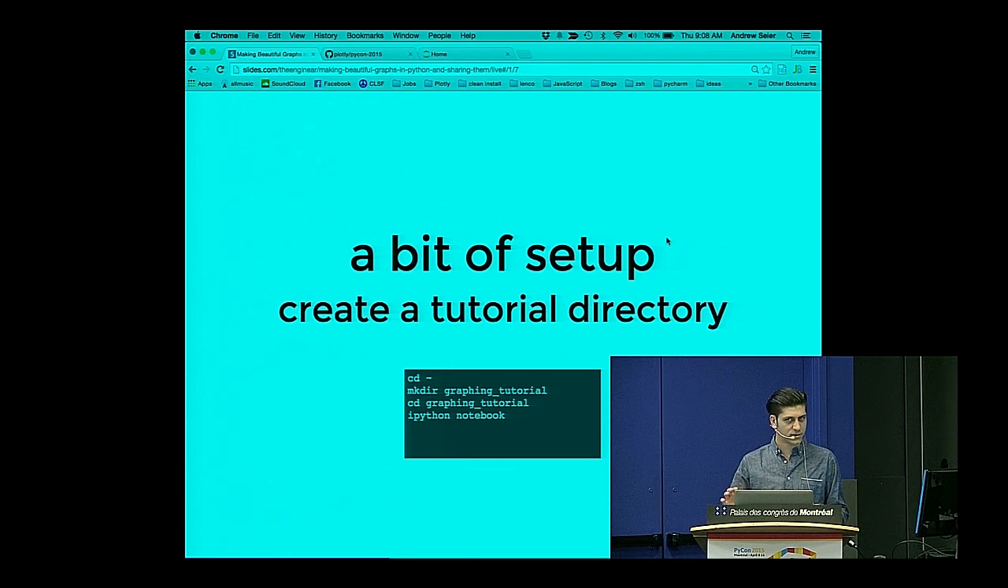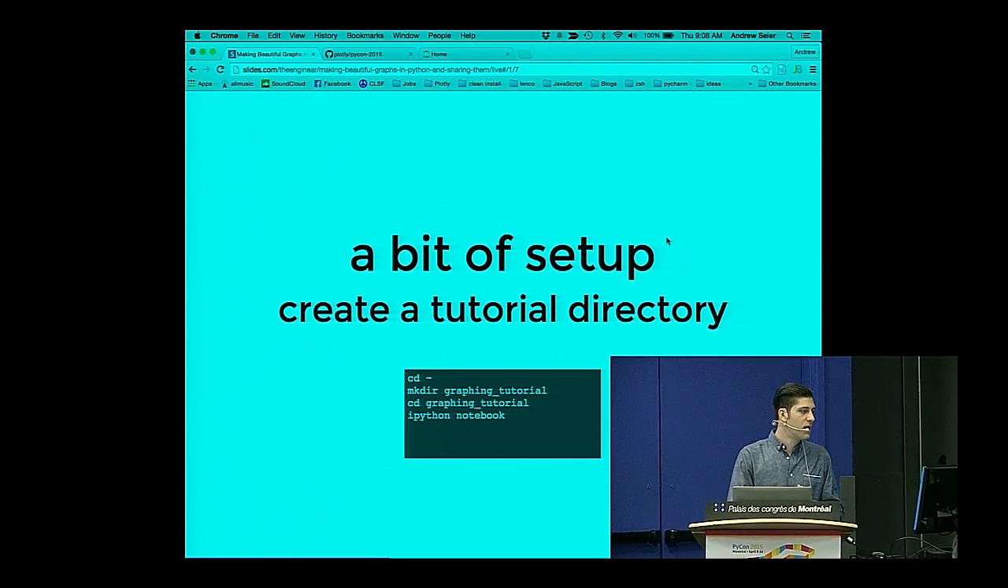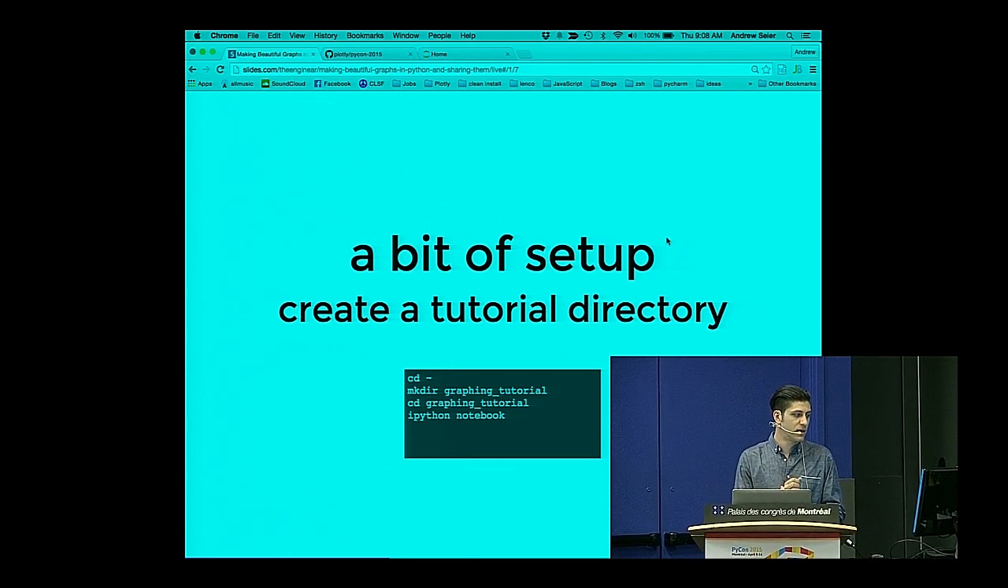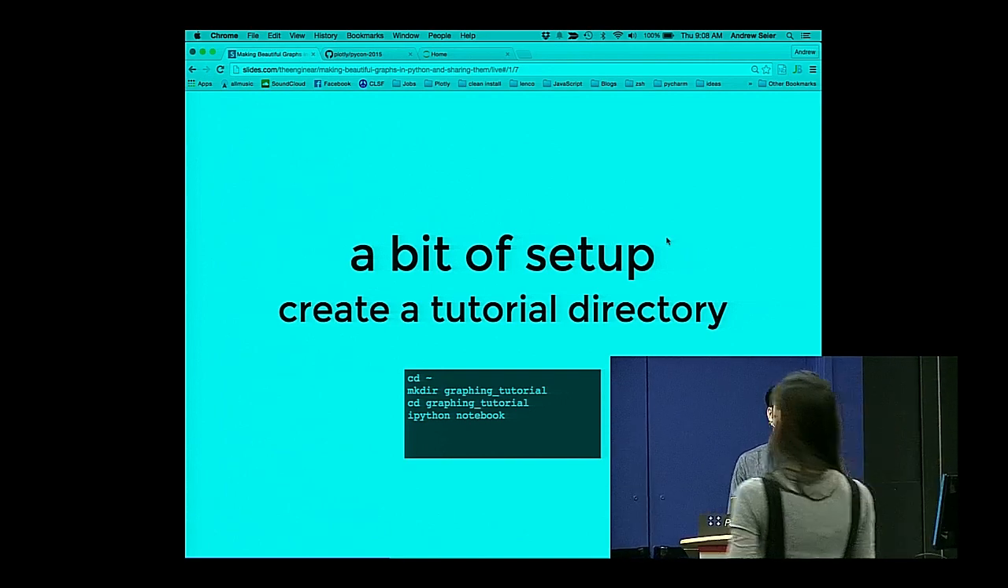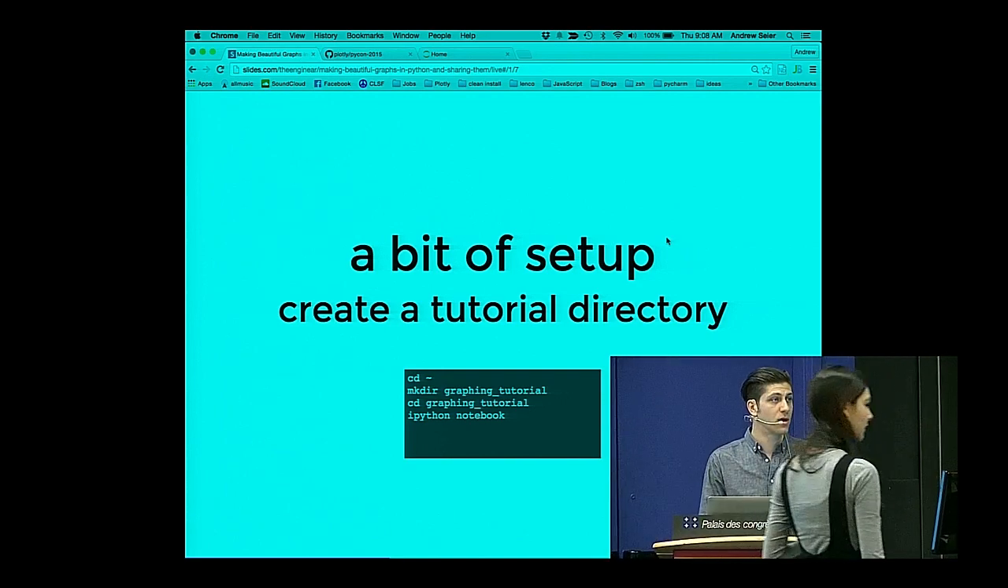So I think everybody's good with the setup. I'm about to dive into a notebook. I would suggest making or cloning that GitHub repo and just kind of sticking these somewhere.